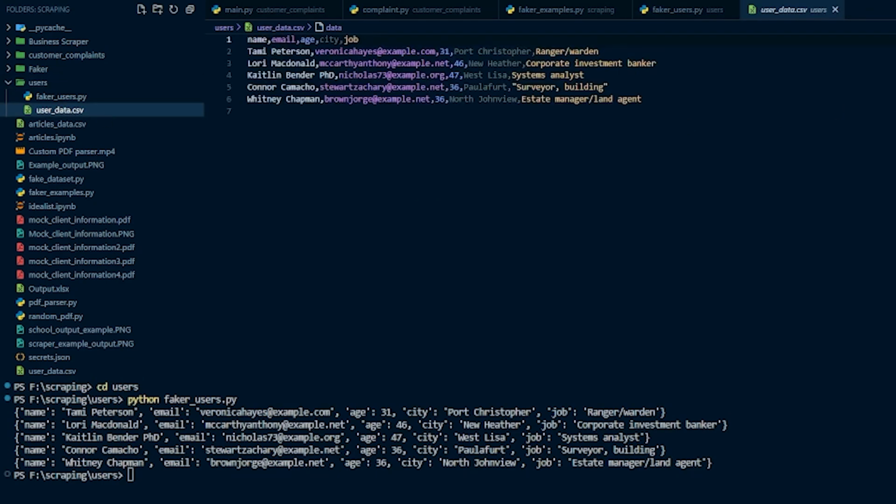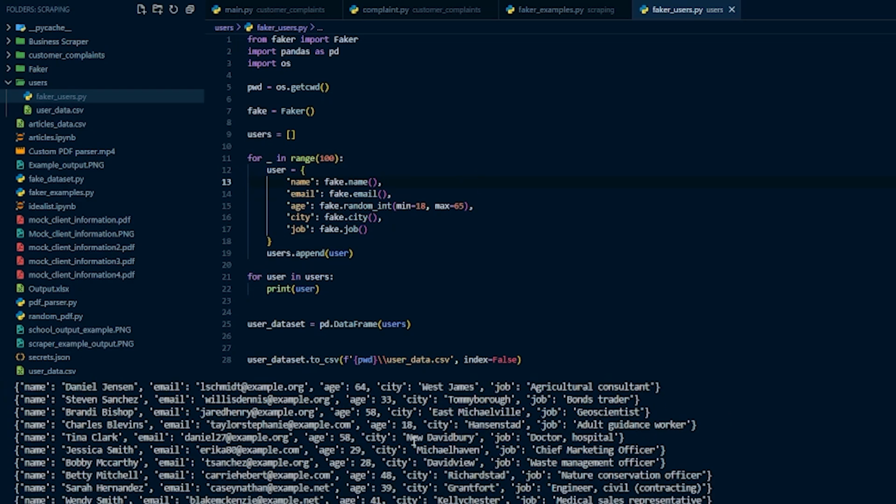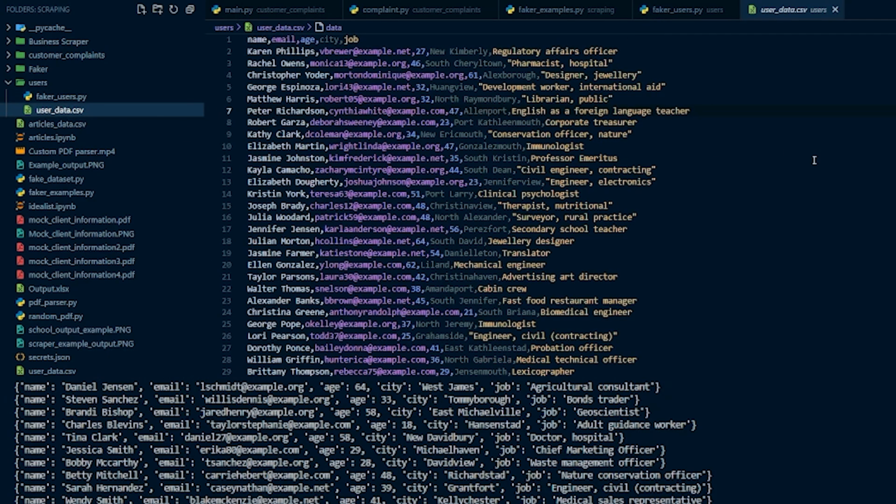So let's go ahead and look at the user data. So we got Tammy Peterson, Laura, Whitney Chapman, and everything. So just like that, I have a user data set. So now, just by changing this number, let's say I want 100. So I'm going to run that again. You see it takes just a second. I guess I could have got rid of this print statement right here because this is just printing. It's not doing anything to our data set.